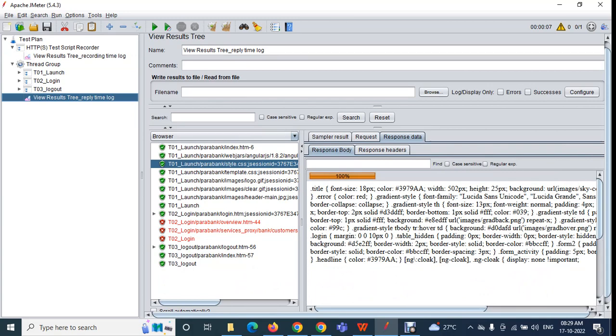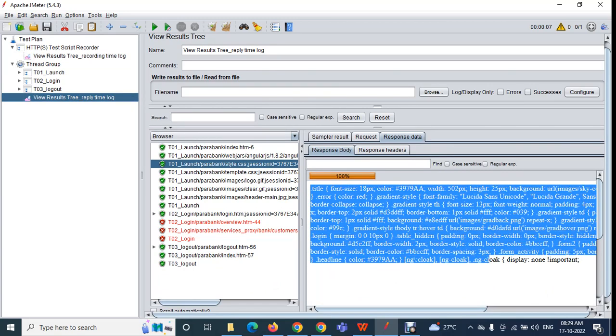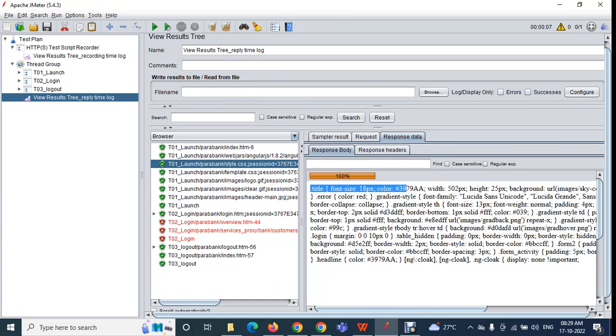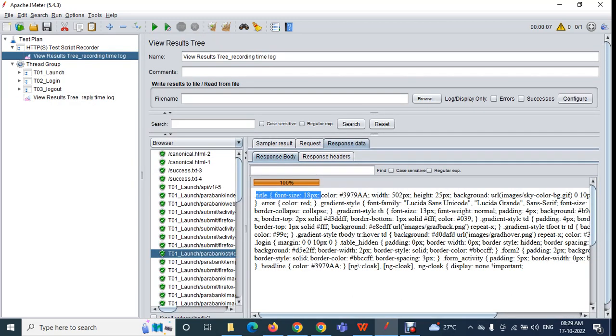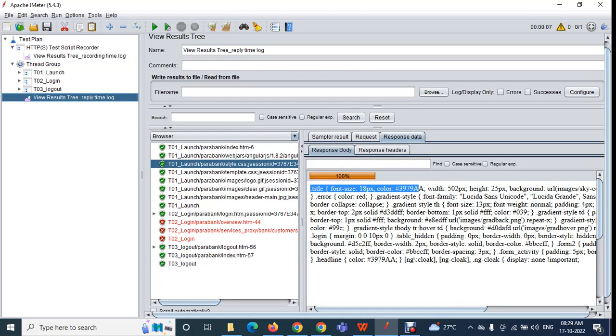Go and check in the same thing. So we got the same thing here. Dot title, you can see dot title, font size, font size something and all. Here also you can see dot title, font size something and all. So we got the same thing. So correlation is not required for this particular request as well.